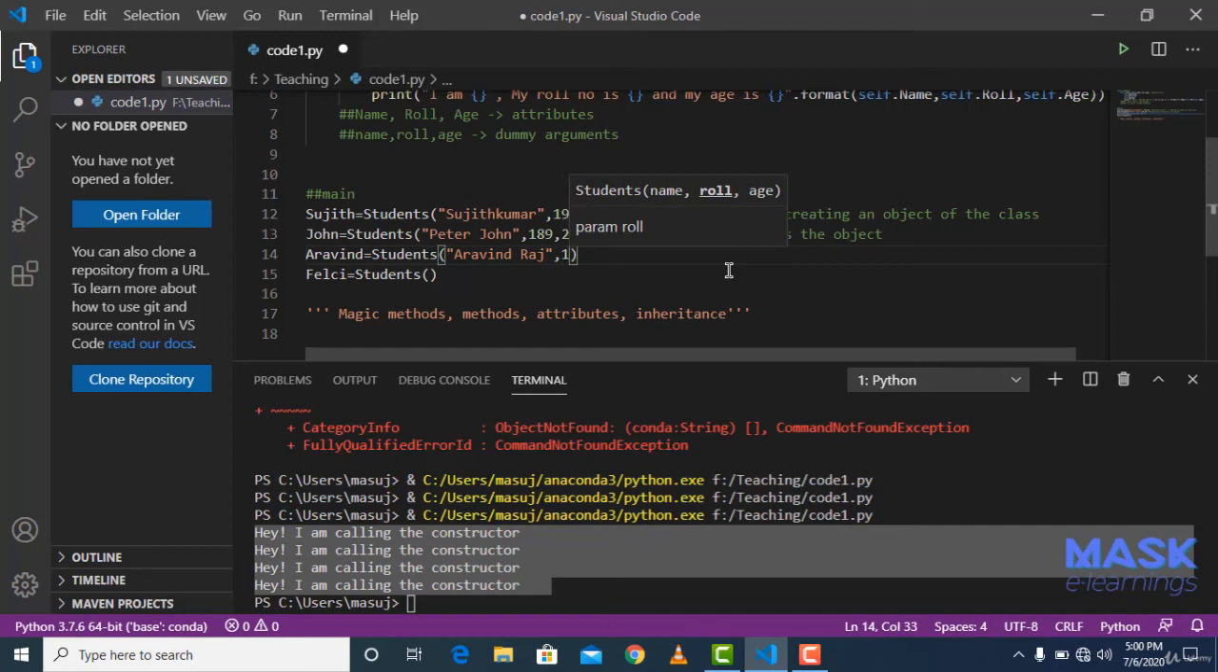So 193 is his roll number, and his age is, let's say, 24. Fine. Felsia. Her roll number is 167. Her age will be, let's say, 29 or 28. Okay, the age is missing here, so that's 28. Fine. So we are passing three arguments for each object: name, roll number, and age.